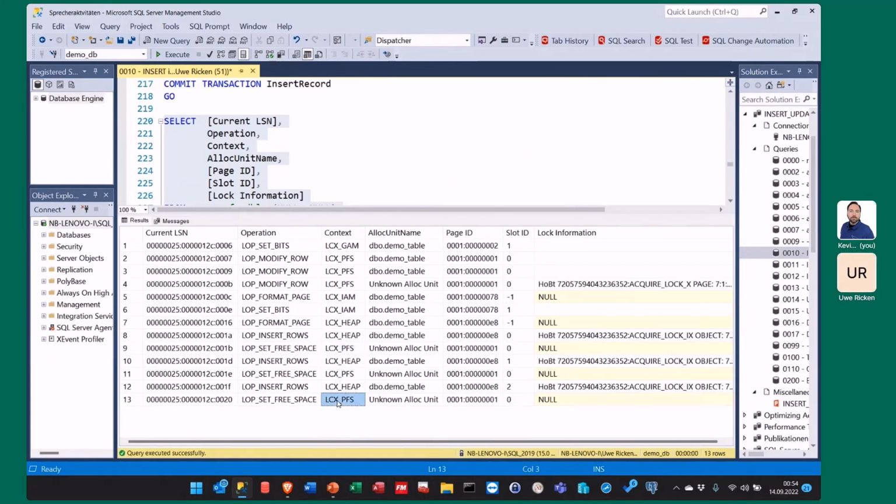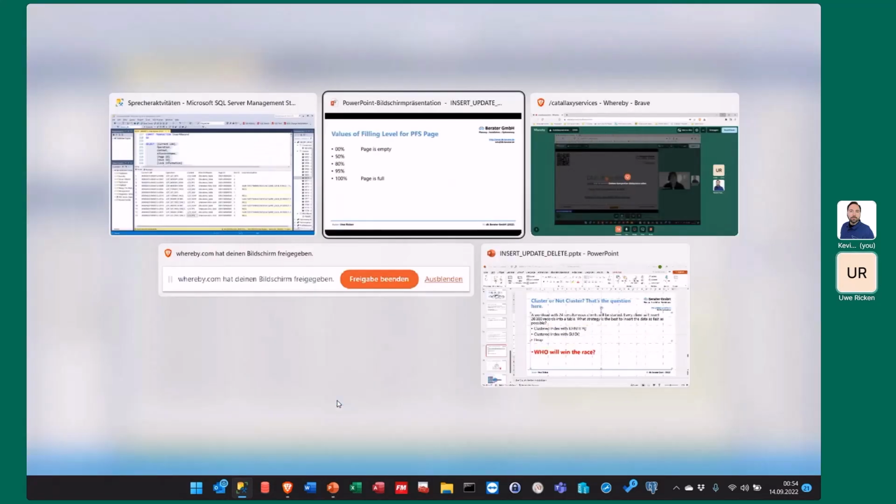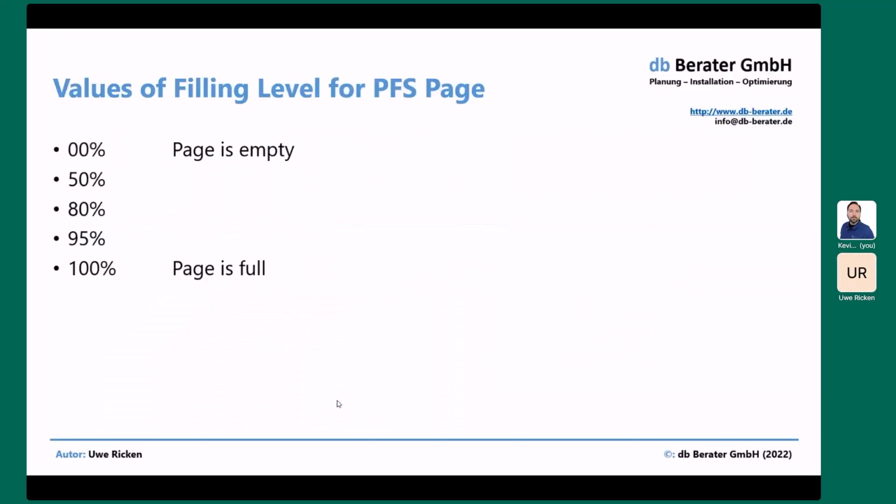What happens here? This is the bottleneck of a heap. Definitely a bottleneck of the heap. Because every single time when we insert a row, SQL Server might change the filling level. I go back to my slide deck to understand this. The first record comes in, 2,500 bytes. So the page was empty, and now it gets filled up to 50%. Okay, we just only have 30%, but it doesn't matter.